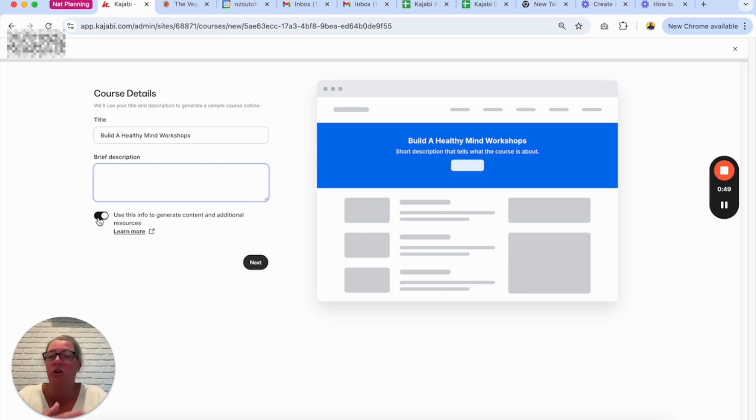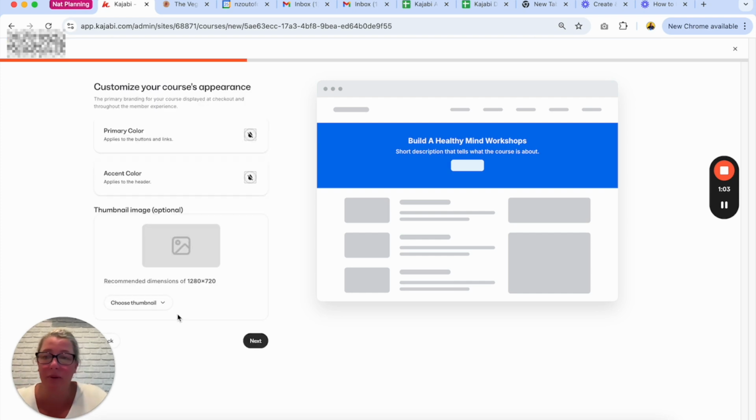What that does is when you create the course, it will also create a sales page, a welcome email sequence, a sales email to send out to people about the course, all of that. But we're going to do that manually. So I'll just switch that off so it doesn't automatically create them. It can be really helpful for some people though.